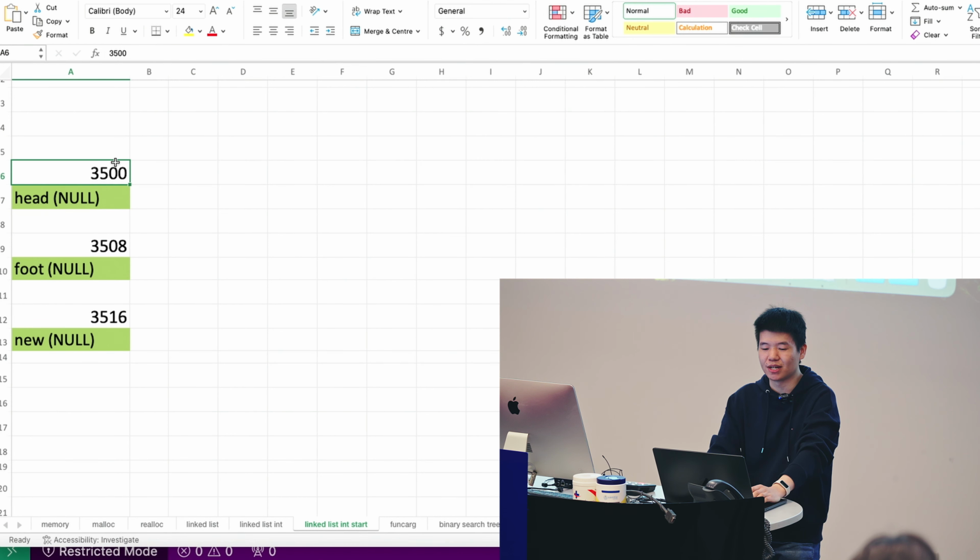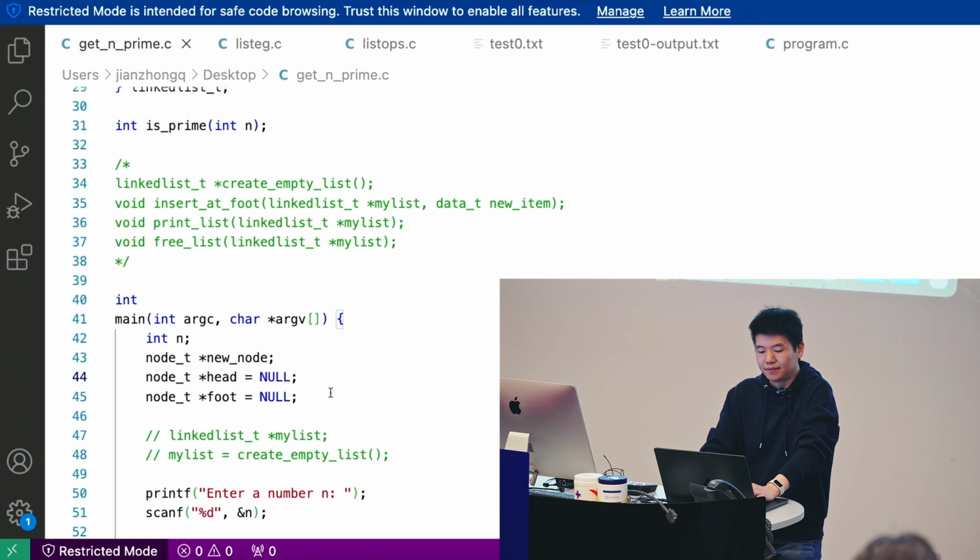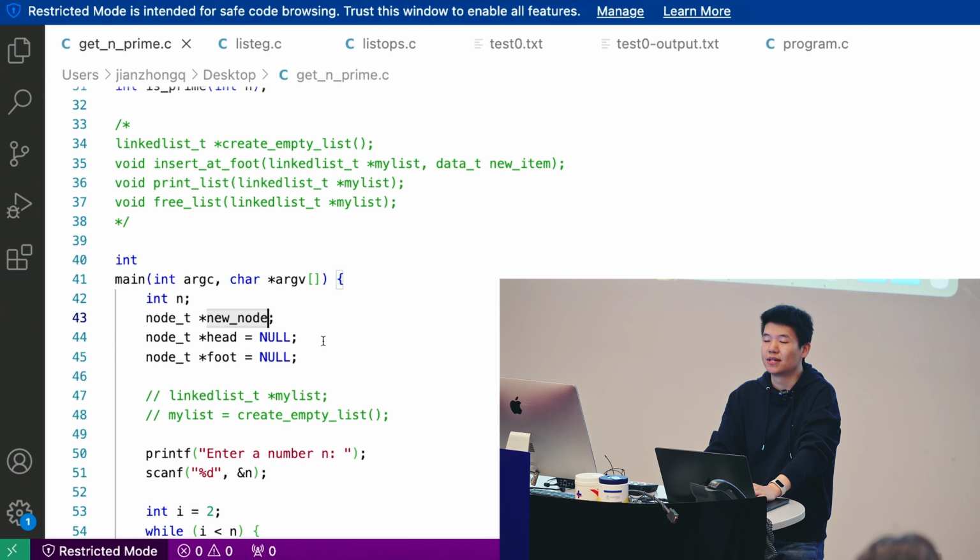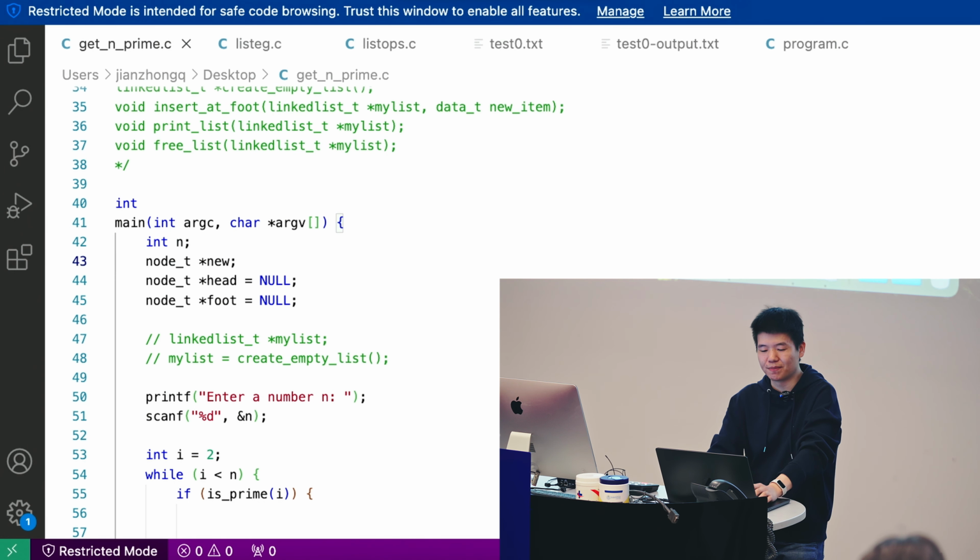The number here represents its memory address, because these are still variables. They will have a memory address. And these numbers are just some random numbers that I gave them. So that's just that. To be consistent with my Excel sheet, I'll just call this the new pointer.